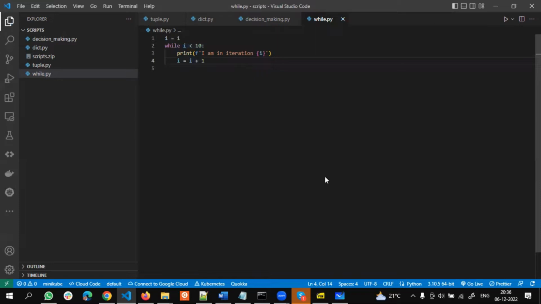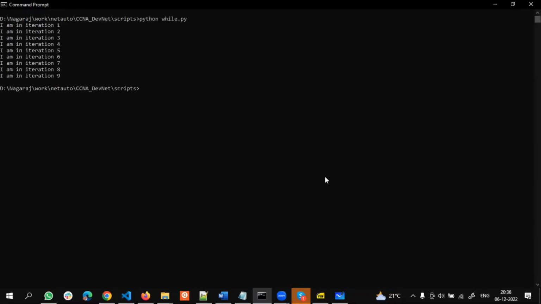So Ravi, one question. Why have you put that i equal to i plus 1 after the print inside the while? Can we try to do it before? We can do that. We can do that.